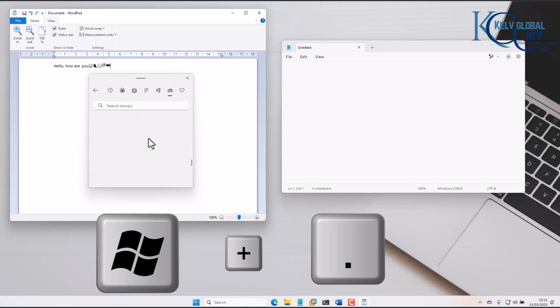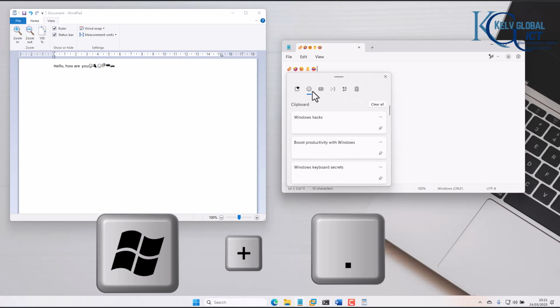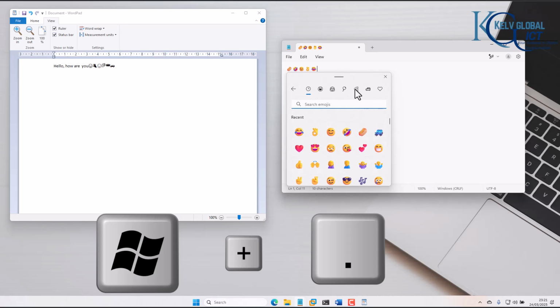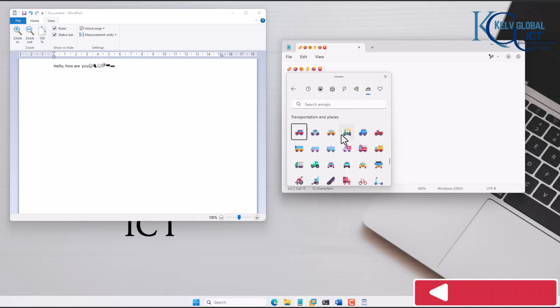The same thing applies to Notepad. We can also do the same thing on Notepad. Click on the Notepad, hit your Windows key plus dot, and then we can also insert all the different emojis. If I just click on emojis, for example, here we can decide to eat some fries or some cars. Just enter, or some love emojis.